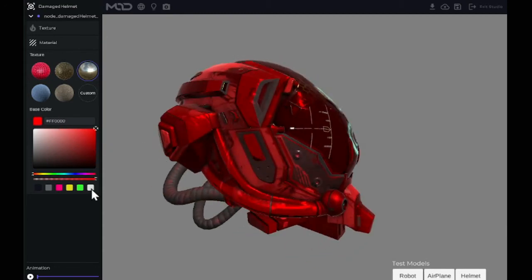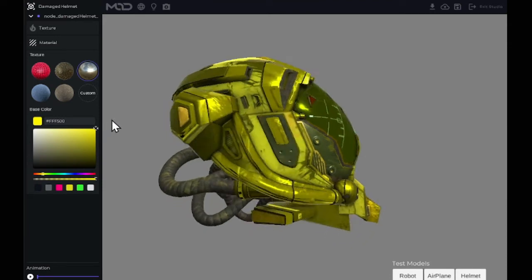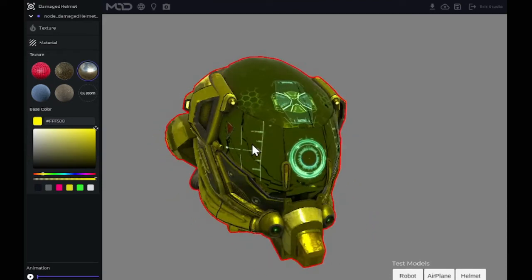You could change the model's base color. So say I want to make it, say, this bright yellow. I can do that for whatever reason I want to. And then I could save it. I could be done right now.